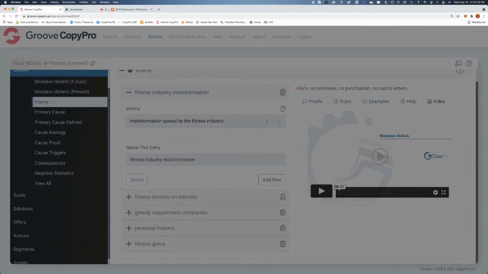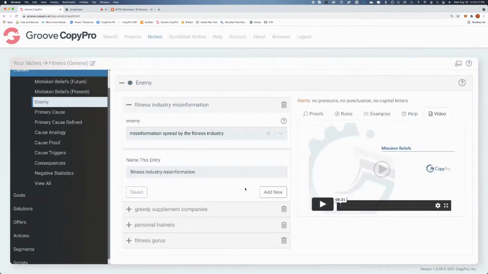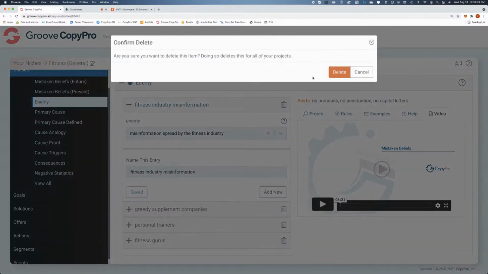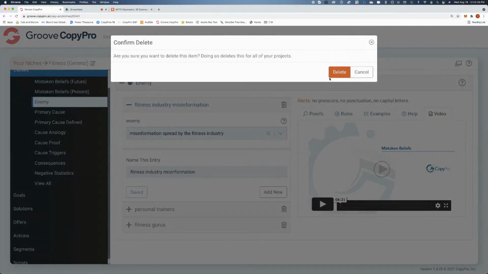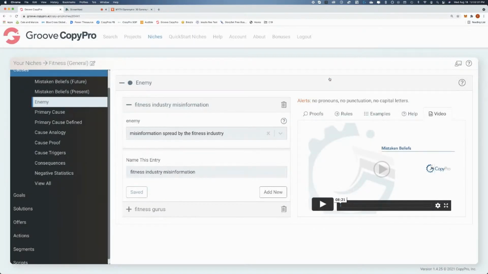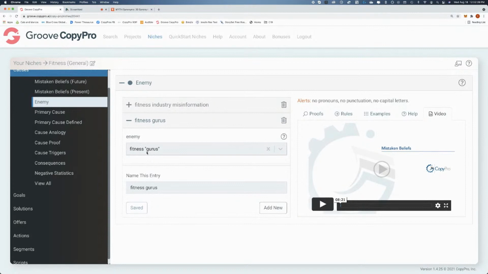Fitness models on steroids. We're going to delete that one. Again, these are general fitness. Greedy supplement companies I don't need. Personal trainers is good. Fitness gurus. Fitness gurus is what I would go with, because they are personal trainers, so I would go all in on one here and say, let's get, oh, there you go. My copy team's already done this. Fitness gurus. Perfect. Okay, so we're already done.